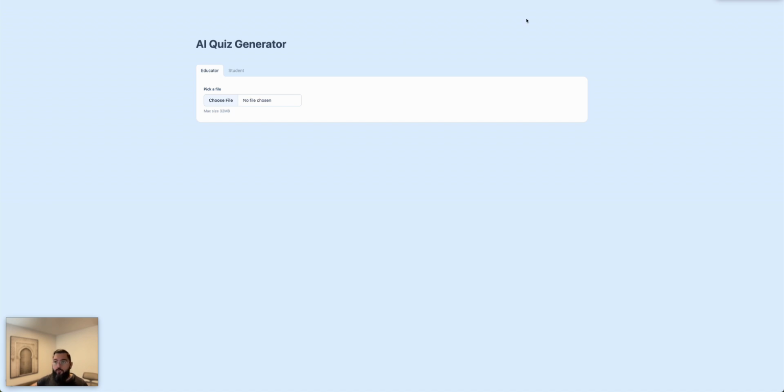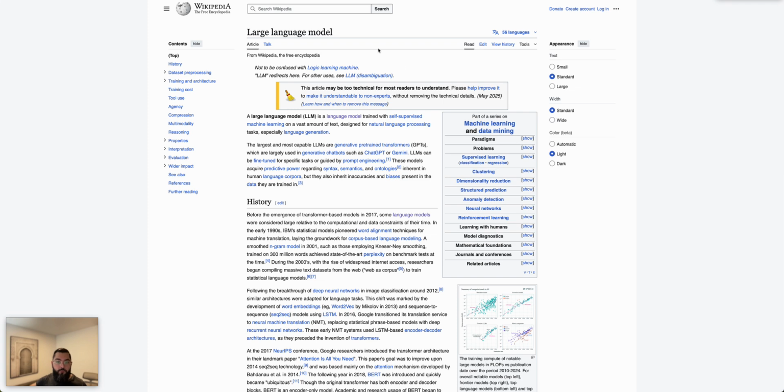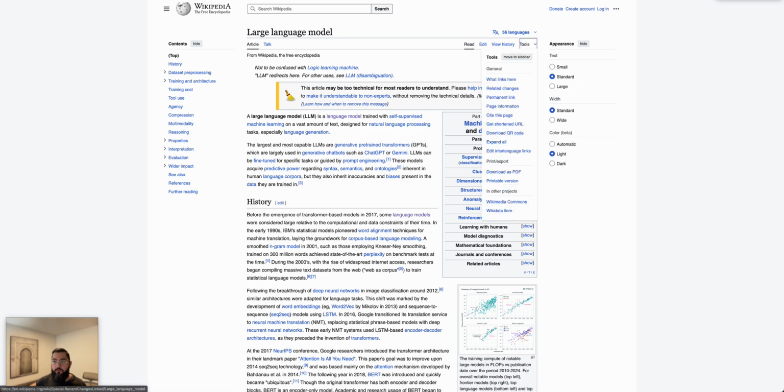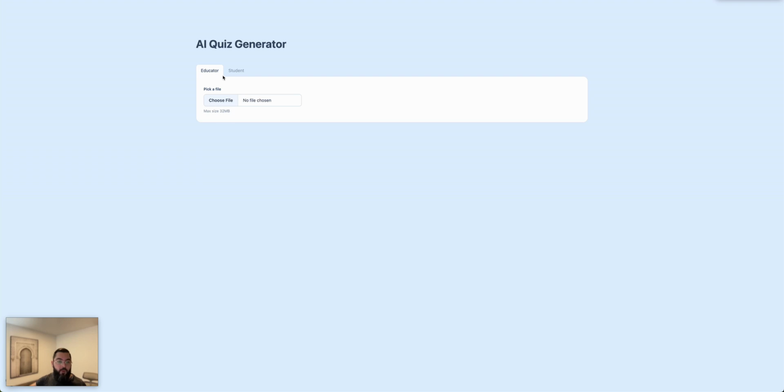So what we are going to do in this article is convert this Wikipedia page, using download as PDF, to a PDF file, upload that here, and generate questions for that.